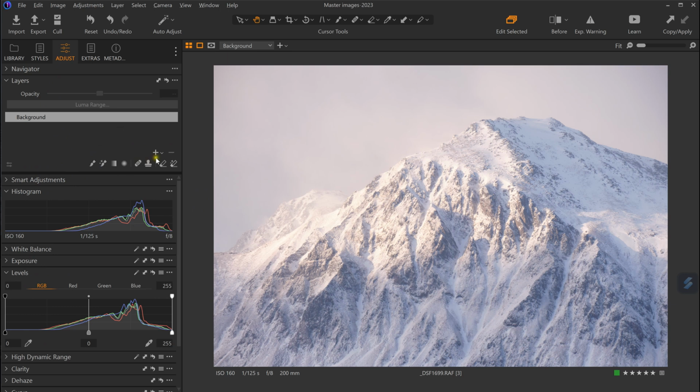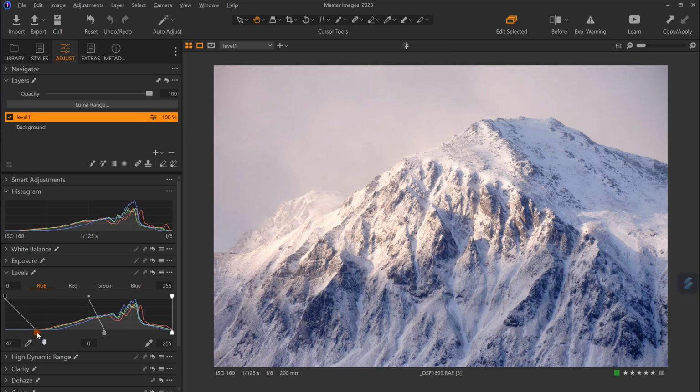The first thing I'm going to do is create a new fill adjustment layer, and let's call it levels 1, because I'm going to apply levels in several steps to create the final look I want for this image. The first thing I'm going to do is to actually make the image a little bit darker by pulling the left slider in the levels tool to the right. So some of these dark patches become a little bit darker.